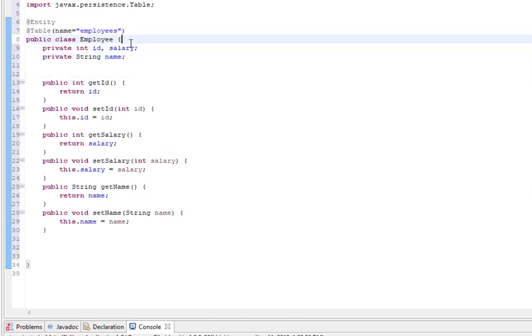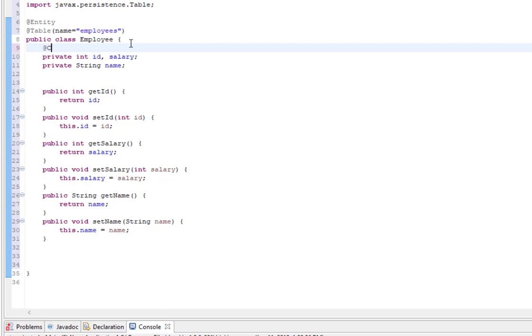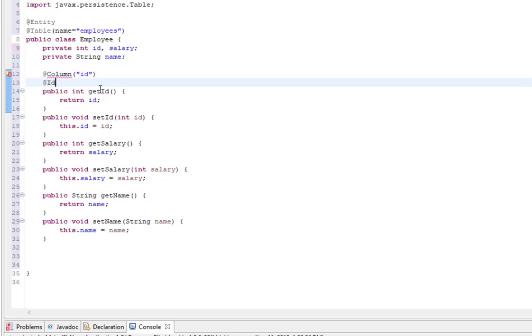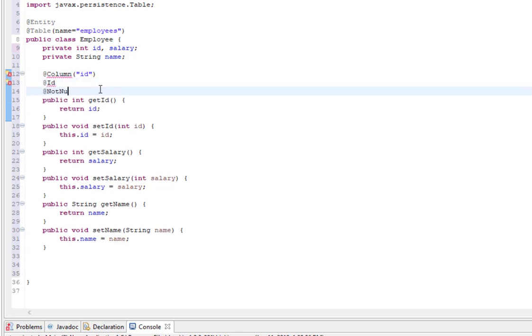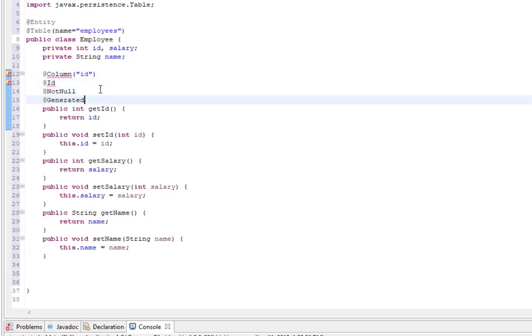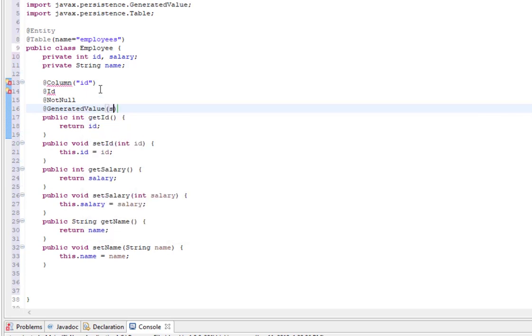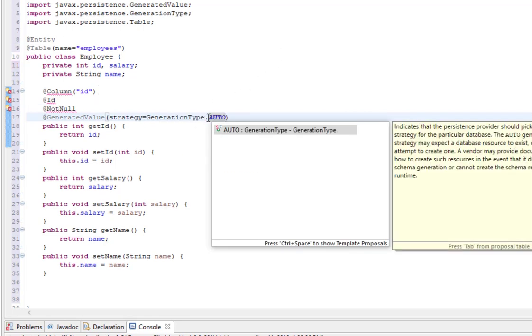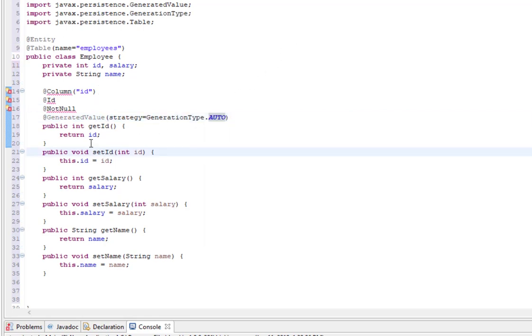You can either put in the column notation here, or we can do it for the getters and setters. For the getters, sorry, which is what I'm going to be doing. So we're going to do column ID, not null, generated value, and we're going to set the strategy to generation type dot auto, which is an enumeration.